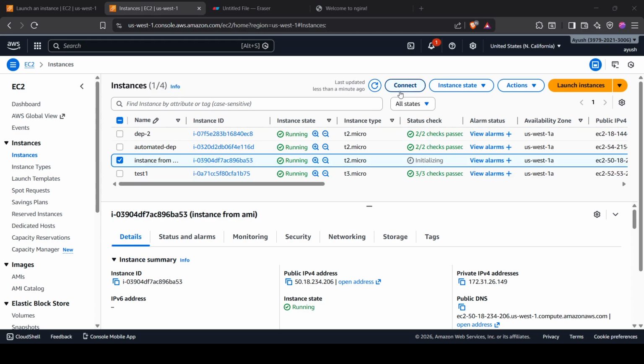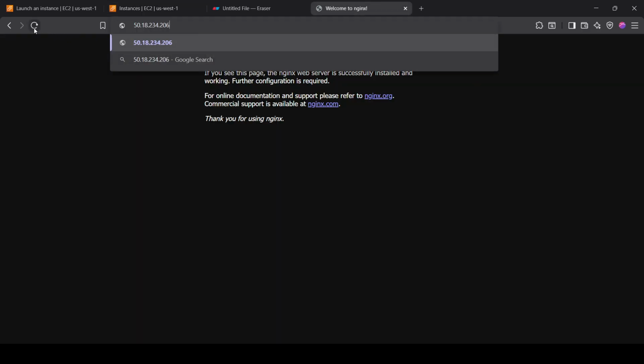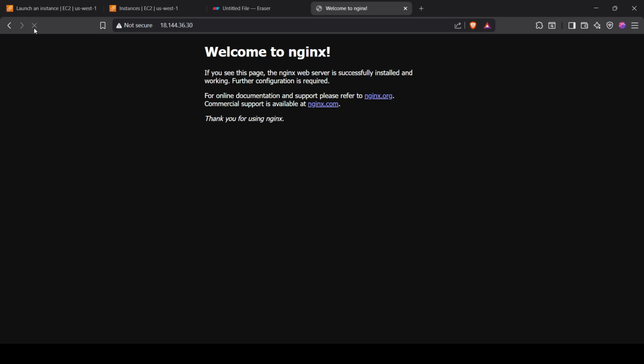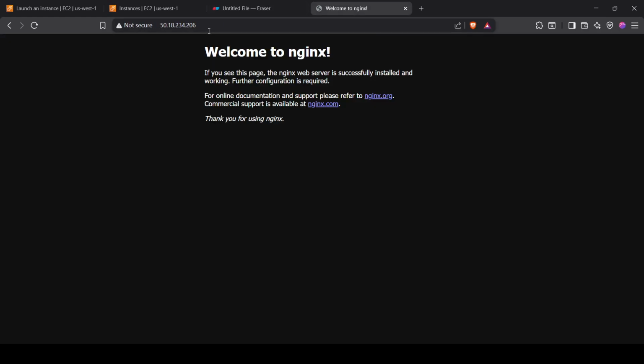Okay, now it's running and initializing, that's fine. We'll reload, and I'm getting the same IP here. Now here you can see welcome to nginx. I didn't install nginx here at all. Whatever was pre-installed on that particular instance is the same being used here.